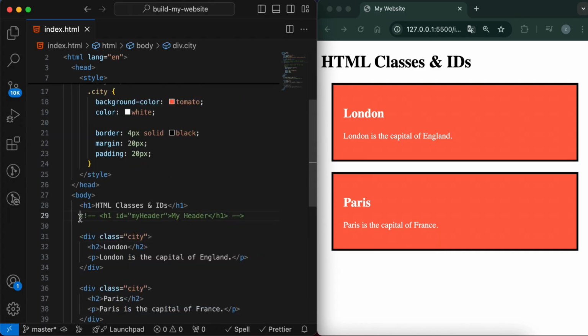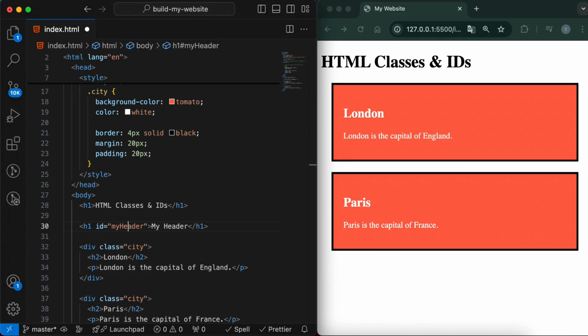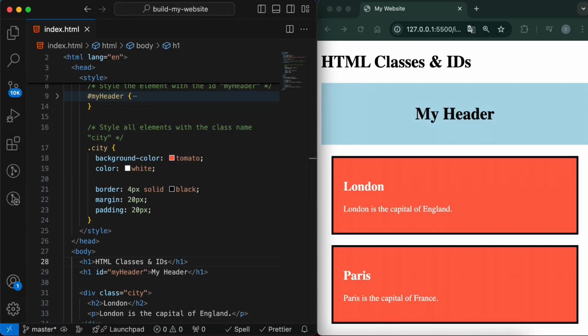Now let's learn about the ID attribute. IDs are unique identifiers. Each ID must be unique on a single page, which means you cannot have more than one element with the same ID in an HTML document. IDs are perfect when you want to style or reference one specific element.